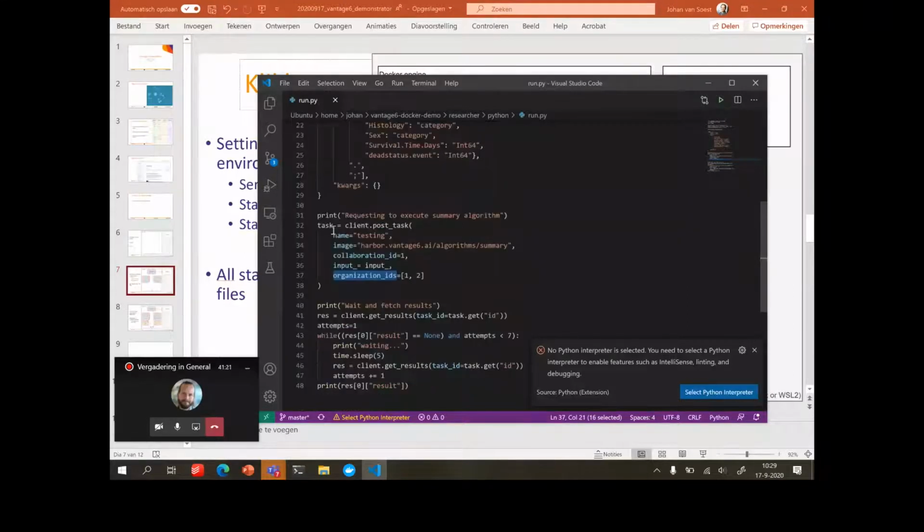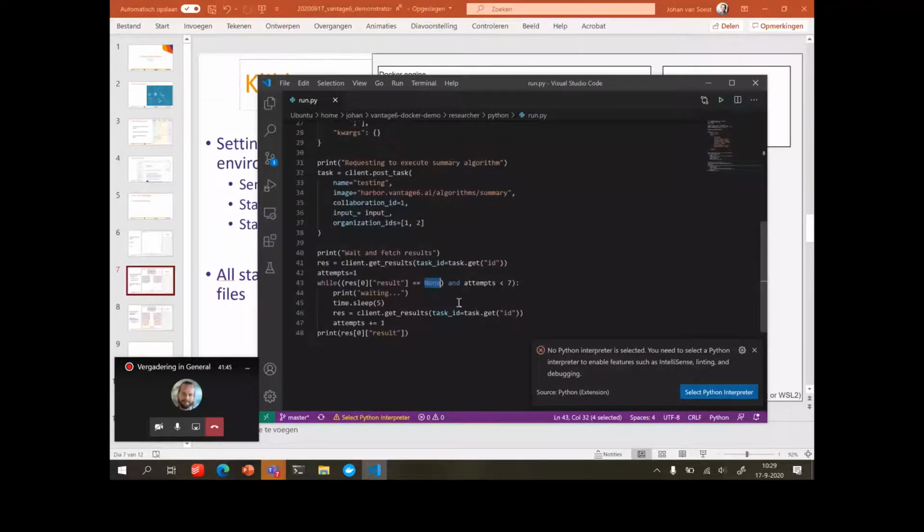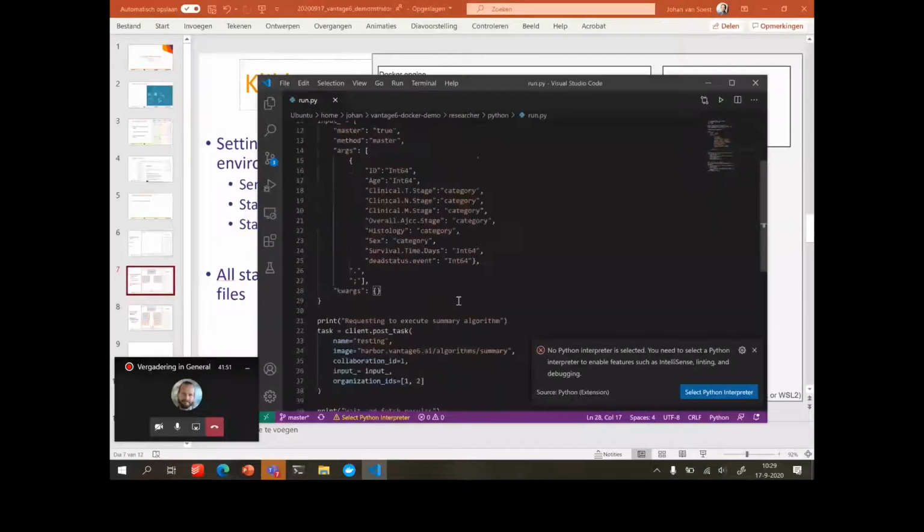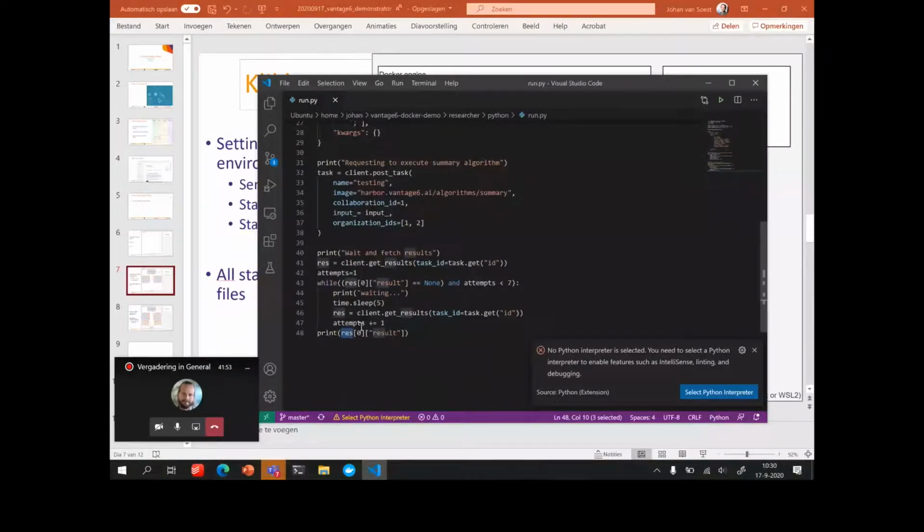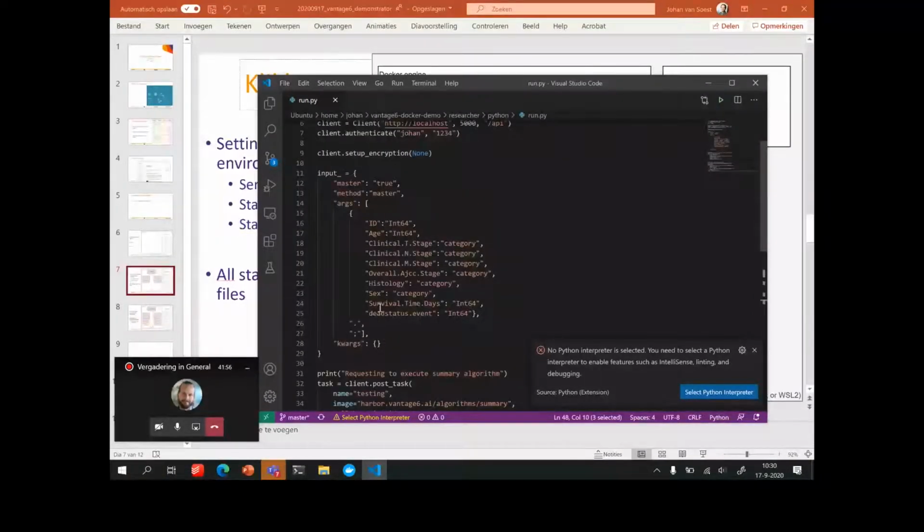And then afterwards it retrieves the task ID, which was assigned by the central algorithm, and then it goes into a loop to check, are the results there yet? If not, then wait again. Otherwise, retrieve the results. And of course, if it's more than 7 attempts, then stop as well, because then maybe it's going to fail or something like that. Okay, so this is the whole script which is running and which retrieves us the summary statistics of both data sets from these two CSV files in the different stations.